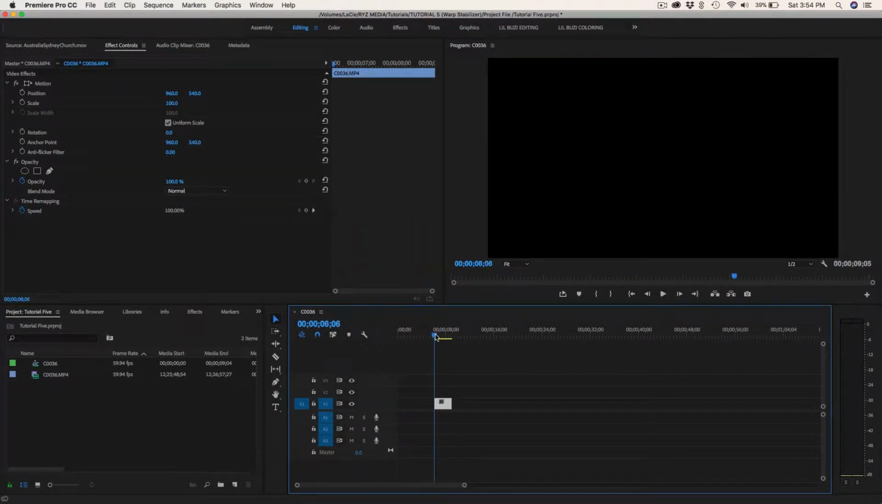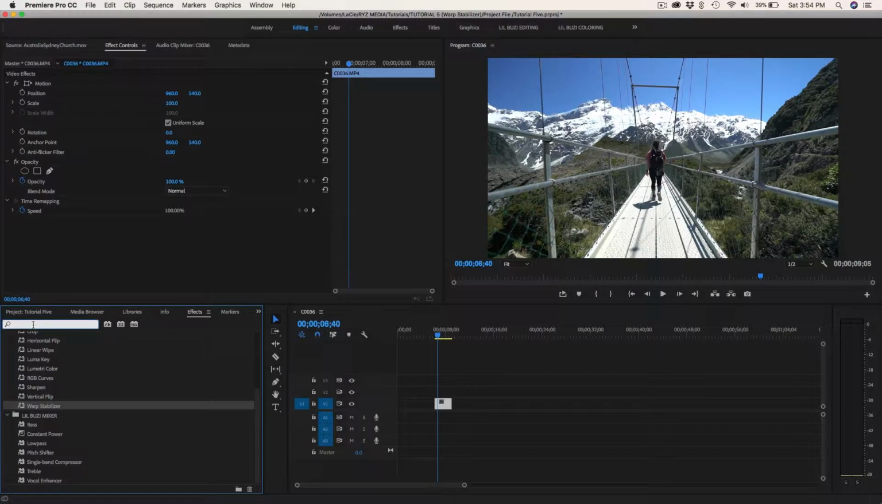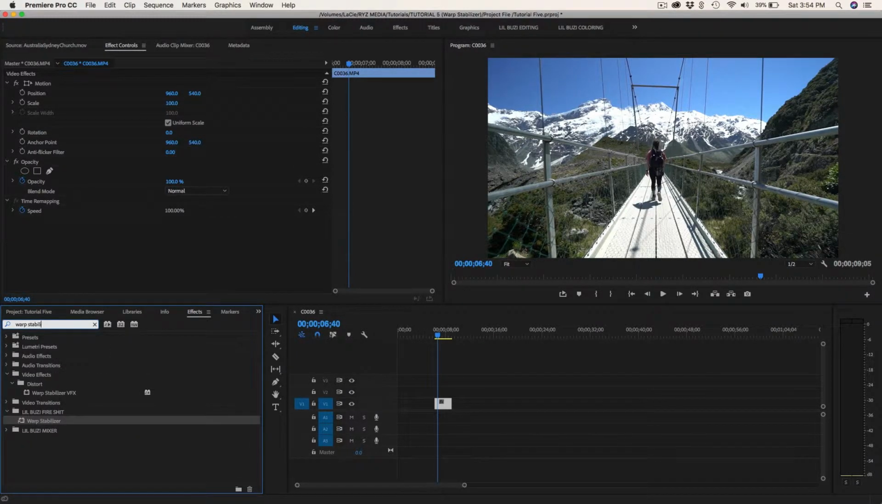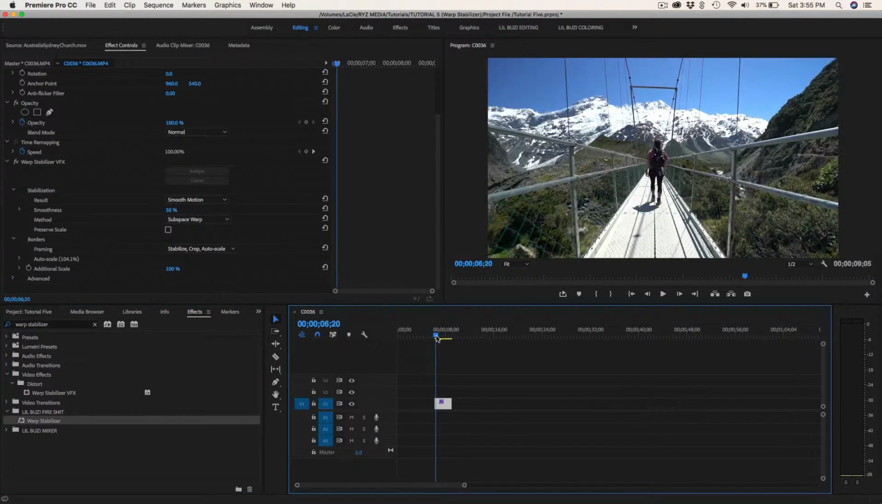So if you see there, it kind of jiggles to the side. Basically, whenever you walk with a handheld, it's going to do that kind of shake to the side motion. So we're going to need to fix this, and right off the bat, we're going to go to our effect panel, go down and type in Warp Stabilizer. So we just applied this to the clip, and let's play it with its default settings.